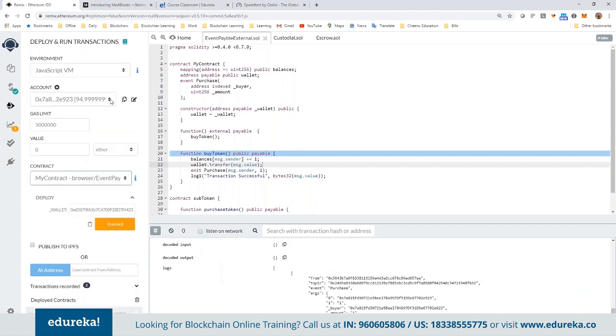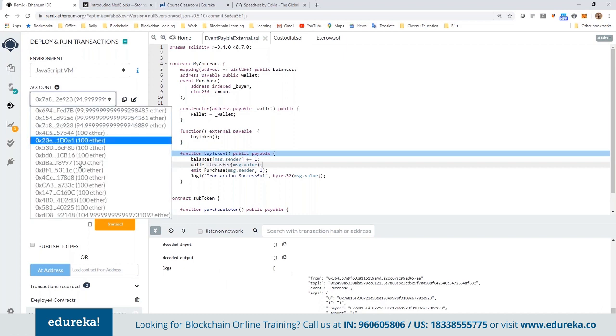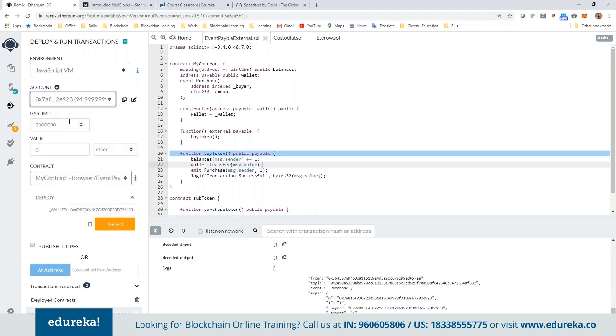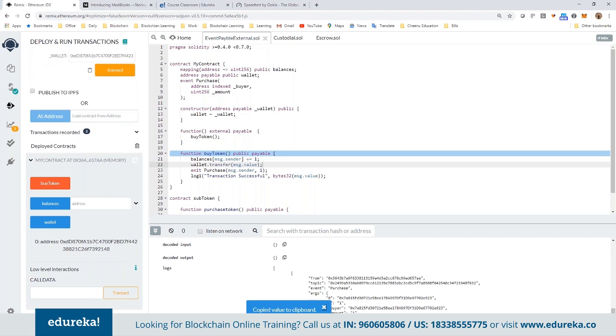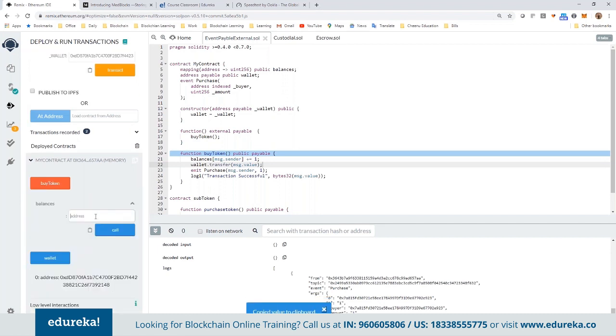One, you will see the 5 ethers are deducted from this, and 5 ethers are added to this particular address. This wallet application has gained 5 ethers. This address who has purchased this token has lost 5 ether. That is number one. Number two is, if I see the token balance of this particular address who has actually purchased this, if I give the address as this, then I can see token balance as 1.